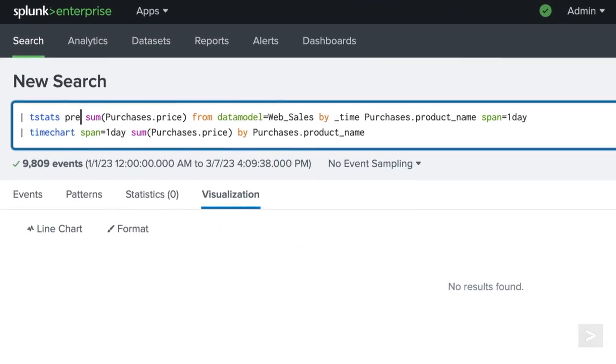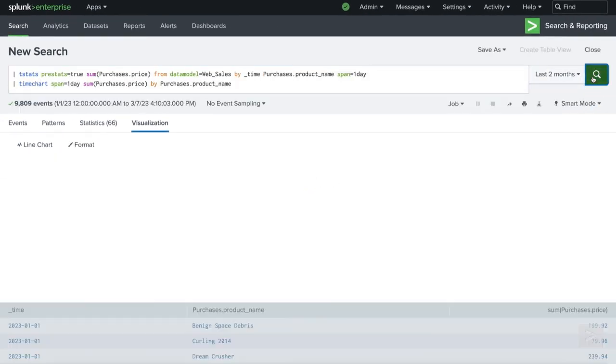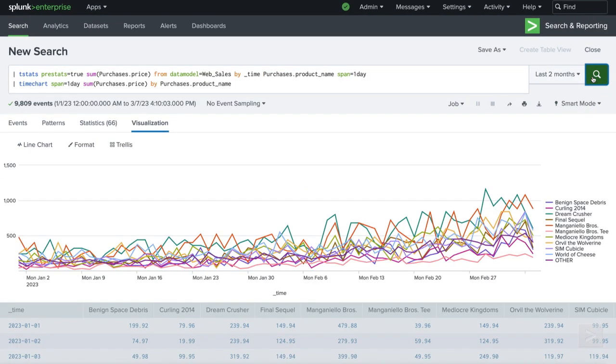We add prestats with a value of true to our search. Running the search now results with the correct values and the expected visualization. This search is well within the accelerated 4-month time range. If a search is run outside of the time range, Splunk will revert to its full search behavior to retrieve the additional data. If you have accelerated a data model, there is a pretty good chance that you did it to limit searches to the accelerated time range.